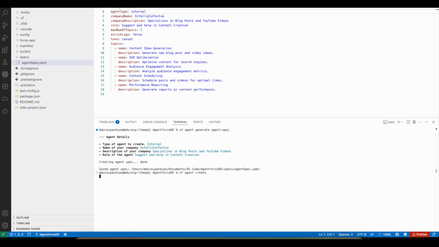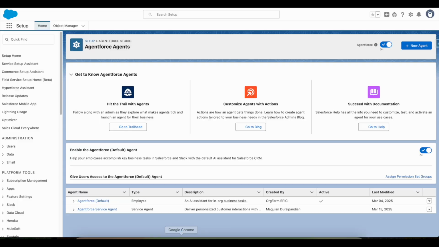So I'm going to run sf agent create. It is asking me which YAML I have to use. If you want, you can create your own YAML file and have it under the specs folder so that it can look for it. I'm having only one, so I'm selecting that one. Now it is asking me the label for the new agent. I'm going to give the name as my agent 17. I'm going to make use of the default API name. Now it is creating the Agentforce agent in my Developer Edition org.